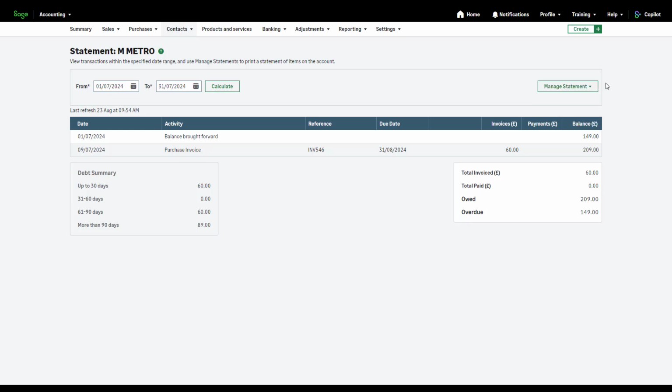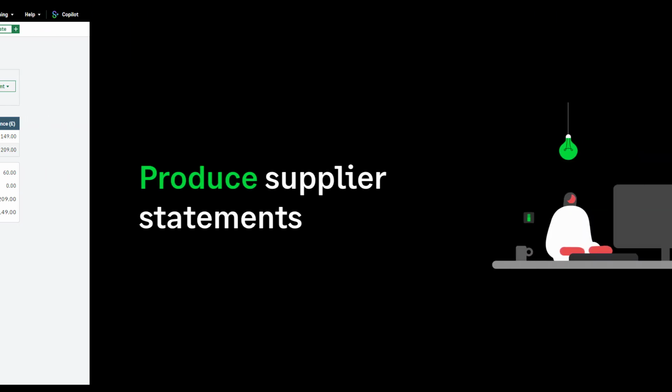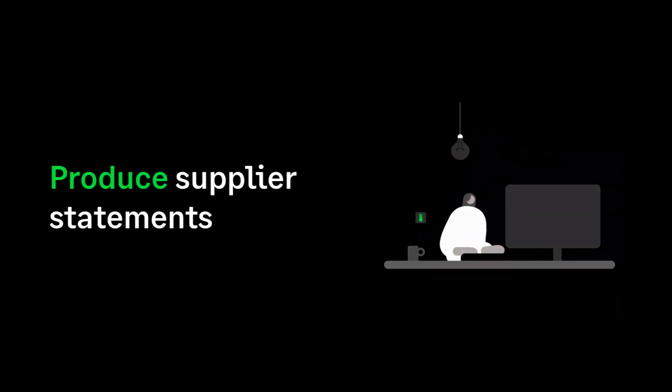You have now created a statement for a single supplier. For further information, access our Help Center by clicking Help at the top of Sage Accounting. You've now learned how to produce supplier statements in Sage Accounting.